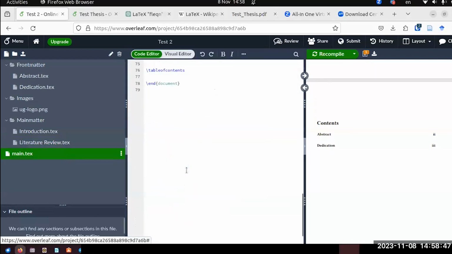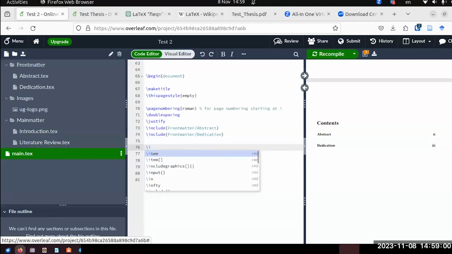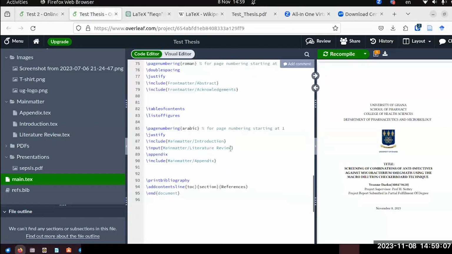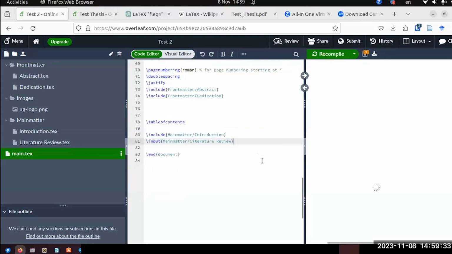Because we have not added it to the main text. So you see, we included front matter abstract, front matter education. We need to do same for introduction and literature review. So include, let me just copy and paste. Okay, I've already written it out. So here we go. So front matter introduction, front matter literature review, main matter introduction, main matter literature review. So that comes after the table of contents, not before the table of contents. So we put it after the table of contents and then we paste and we recompile. And we should have our introduction and literature review showing now.